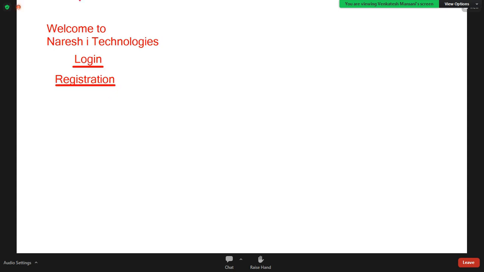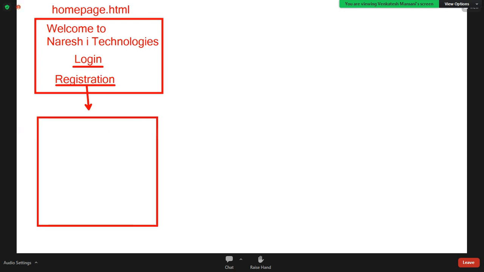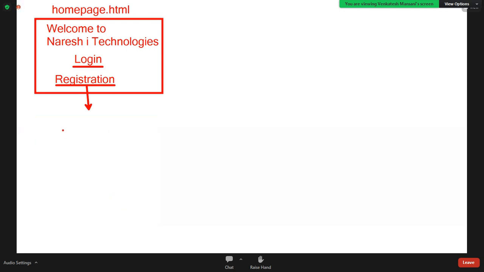Now, this is an HTML program, just HTML. This file name is homepage.html. New user, first you click on registration. When you click on registration, one more program, with file name registration.html, otherwise reg.html, or any file name.